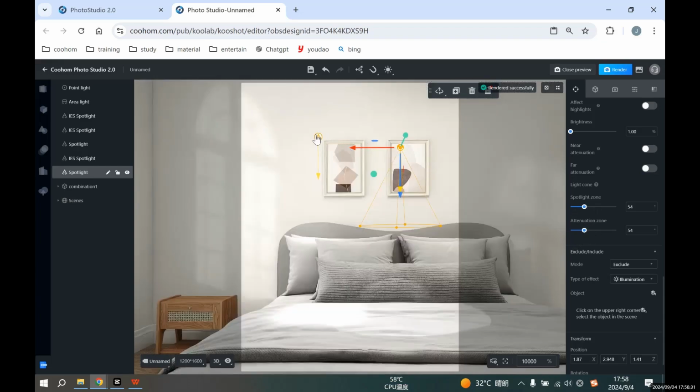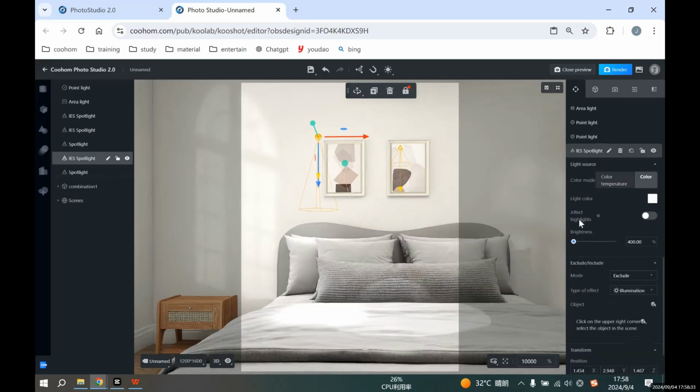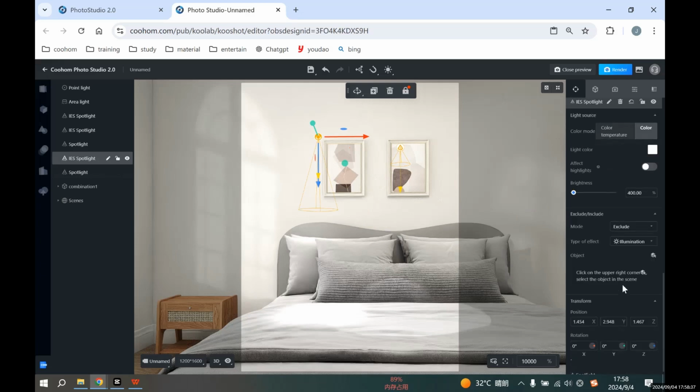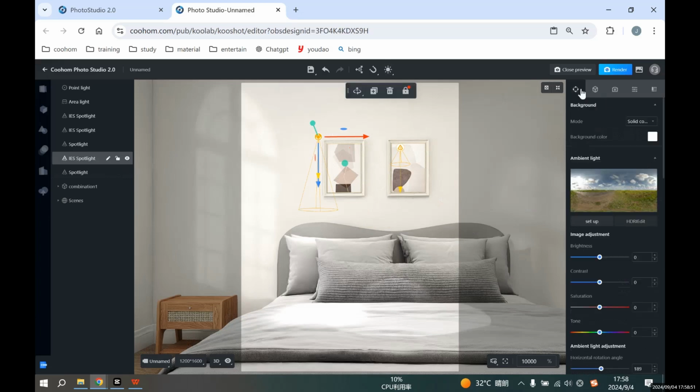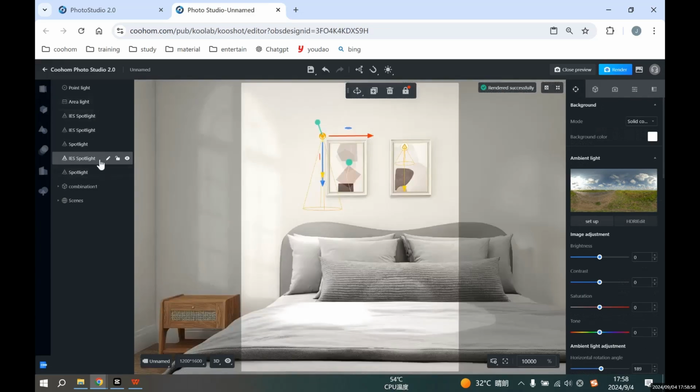As for the IES spot, you cannot change those properties. You can only change the basic ones. Okay, so that's the difference between these two spotlights. And let's see another one, the sunlight. The sunlight already exists in our scene, so you can change it in the environment settings. Okay, so that's the basic introduction for the light.